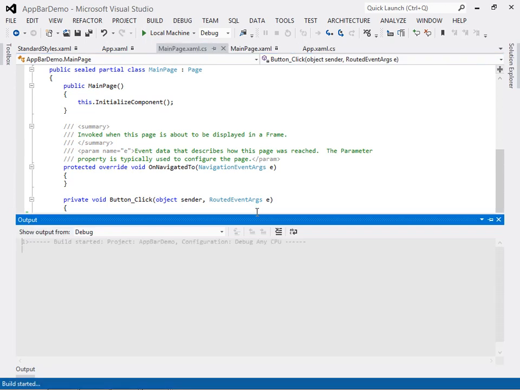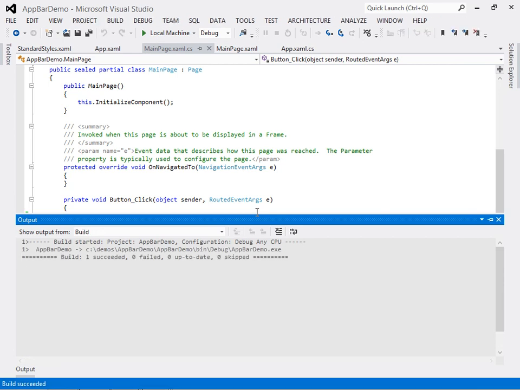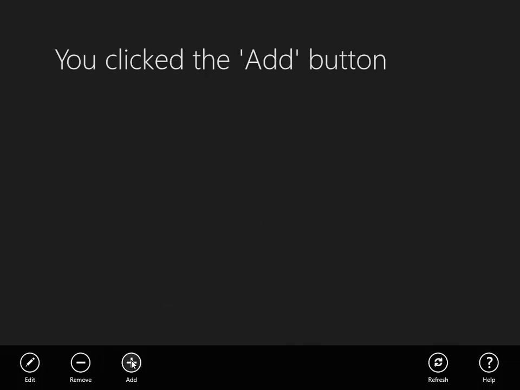Let me compile this and run it. Now if I right click, up pops the app bar, I click a button, and it says you clicked the add button. That's a big header text, that's for sure. Remove, edit, refresh, and help. So you can see we're using the name of the button to help us determine which button was clicked.